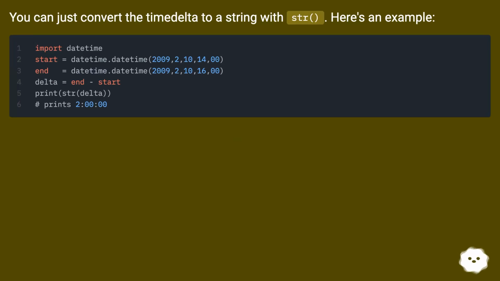You can just convert the Timedelta to a string with str. Here's an example.